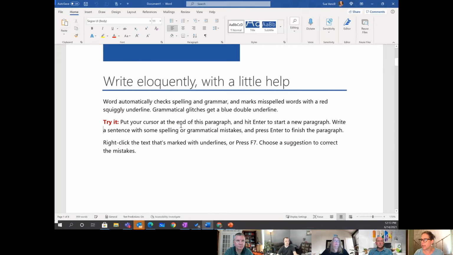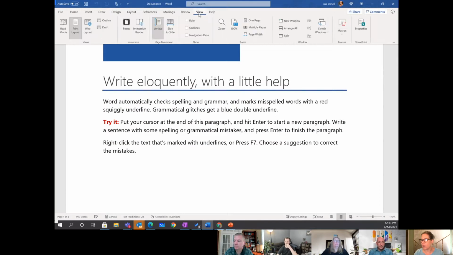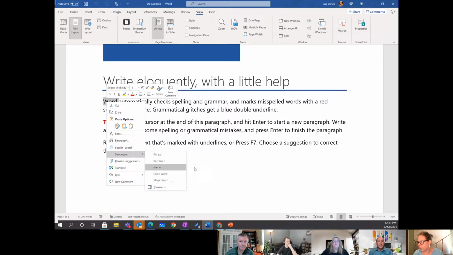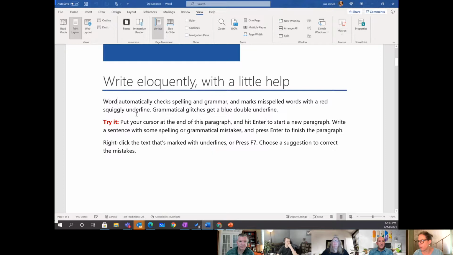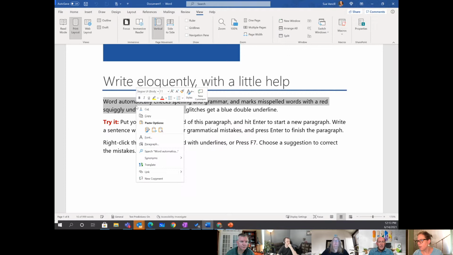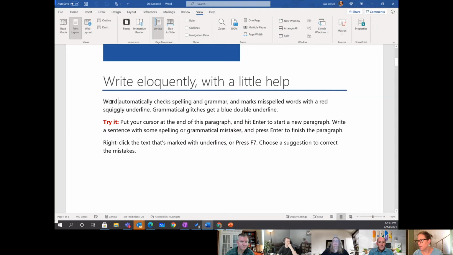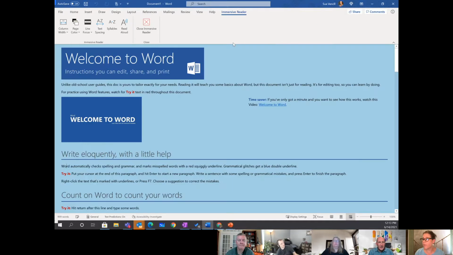This is what it looks like here in Word. Again, we're going to go to View. We're going to go, I'm sorry, right here, we're going to go to Read Out Loud. I lost it. There it is. So it's under View. That's where you're going to find it.